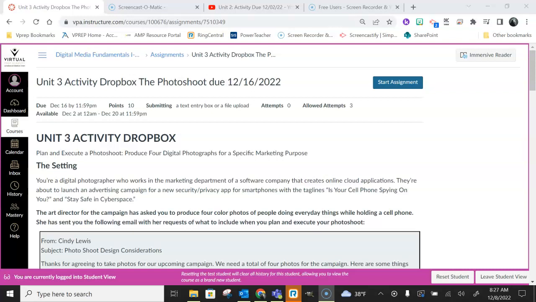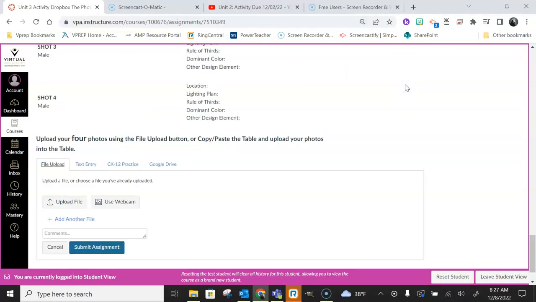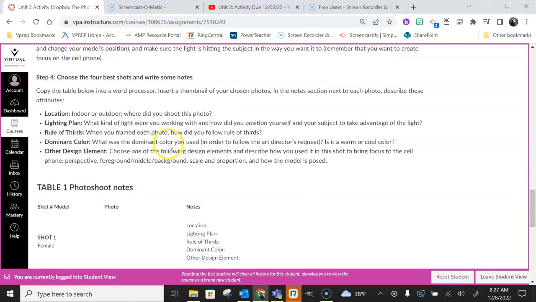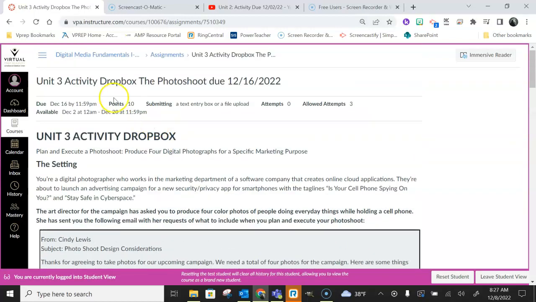Hi guys, I wanted to go over the last assignment with you, just so that you understand what is expected. Basically, you're taking 4 photographs, okay? So you're going to come to your final assignment. It's Unit 3 Activity Dropbox, and that's the photo shoot due on December 16th. All right, so you're just going to click on Start Assignment, and this takes you to our activity.